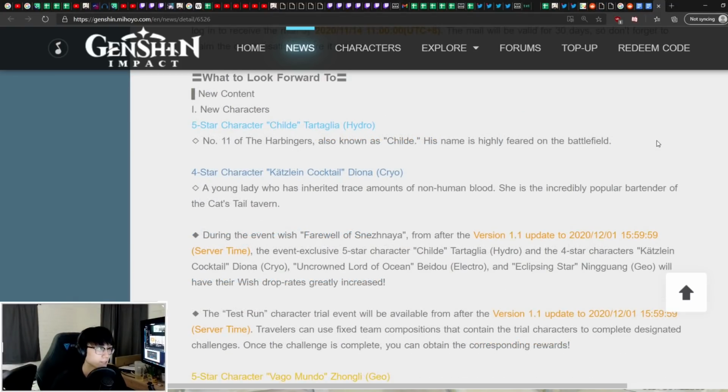Now onto the meat and potatoes of the 1.1 patch notes of what we can expect. We're going to be getting the characters Childe and Diona first, and it's going to be available from version 1.1 update going live all the way up until around December 1st. Here it states 15:59:59 server time.